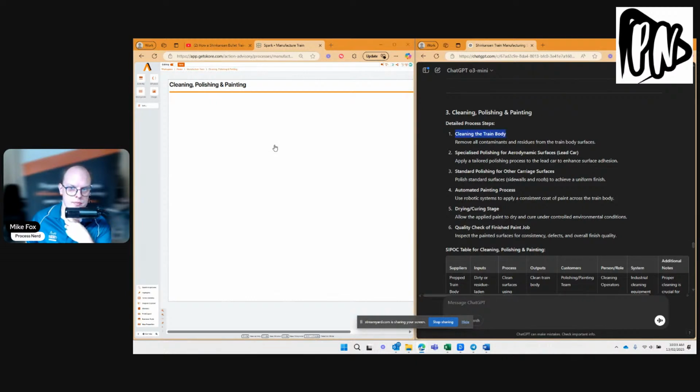Okay, so then we have cleaning. So cleaning the train body. Pull this down here. We've got specialized polishing. So I'll just call this polish surfaces, or polish aerodynamic surfaces, depending on if there's other surfaces you need to worry about. Here, there are multiple surfaces. So this is one of those circumstances where when you're using the verb noun format, you need to add an adjective so you can differentiate the different types.